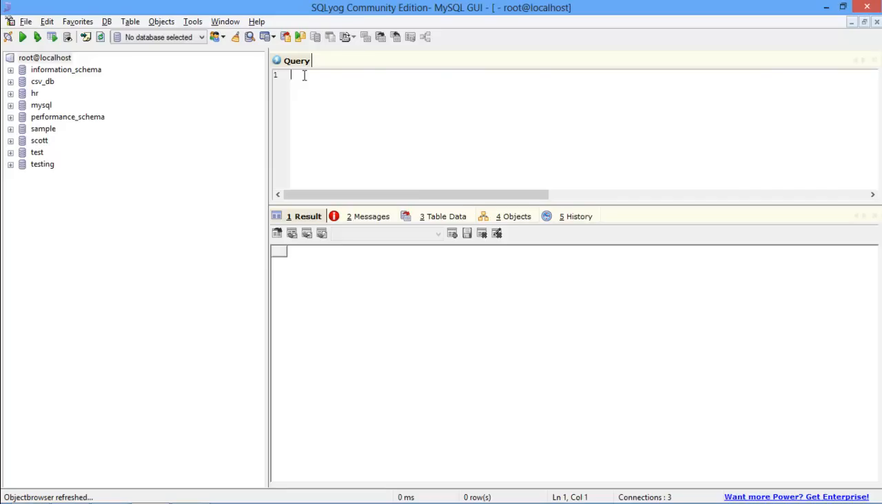First of all, let's write a query for showing the current date. For that, write the select keyword followed by curdate, a pair of parentheses and a semicolon. Press F5 after selecting the query to execute it, and you will get the result below the editor showing the current date. Curdate over here is a short form of current date.